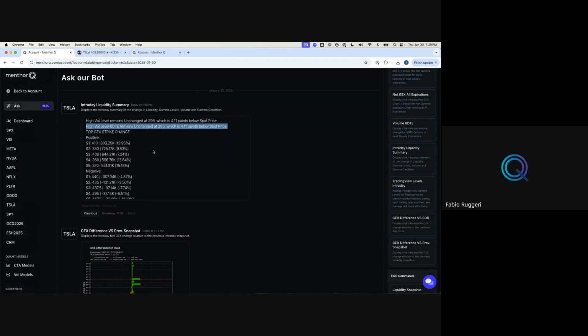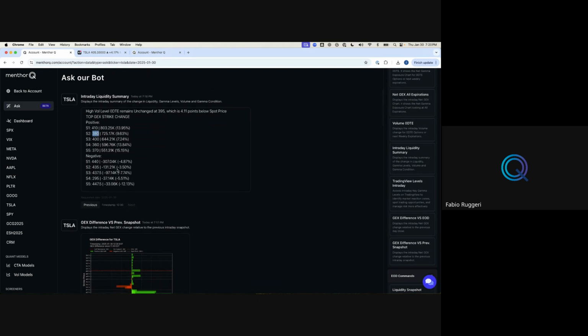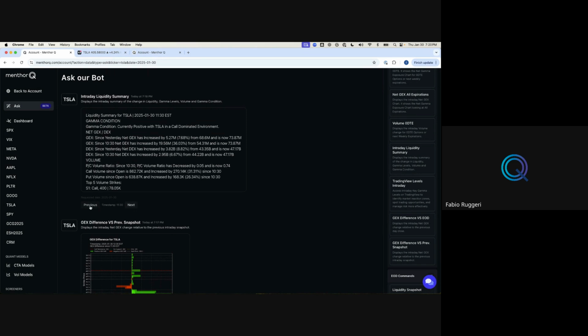And then we want to see the top five gamma strike changes. We've seen a 13% increase in positive gamma at the 410 level. We've seen a 9% increase at the 380 level, and we've seen, for example, a 12% increase in negative gamma at the 447.5 level right there. And again, this changes every snapshot. So here you can have the 11:30, the 10:30, and so on.